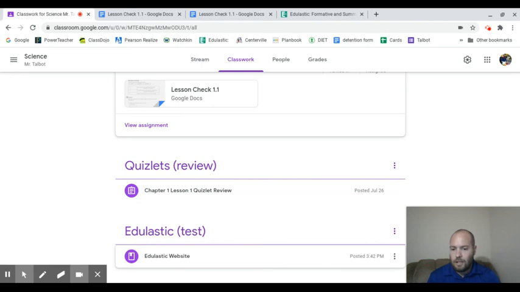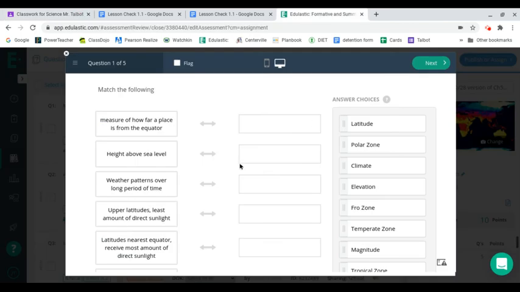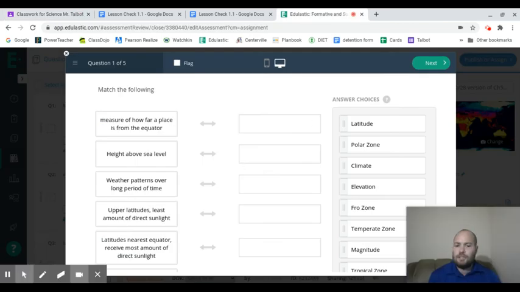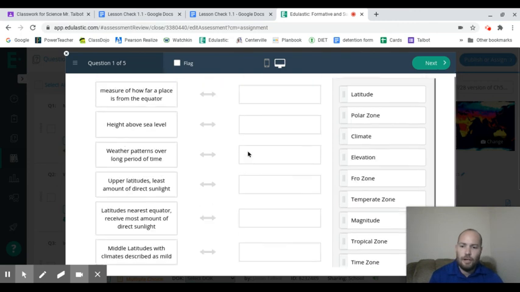Edge Elastic is a way to give a formative assessment. It'll be online, so you won't get a test back. There won't be a test to hang on the fridge, but the kids will know what their score is right away. All right. So this is the Edge Elastic. This is a sample test, but it is one that they will be doing later on in the year.